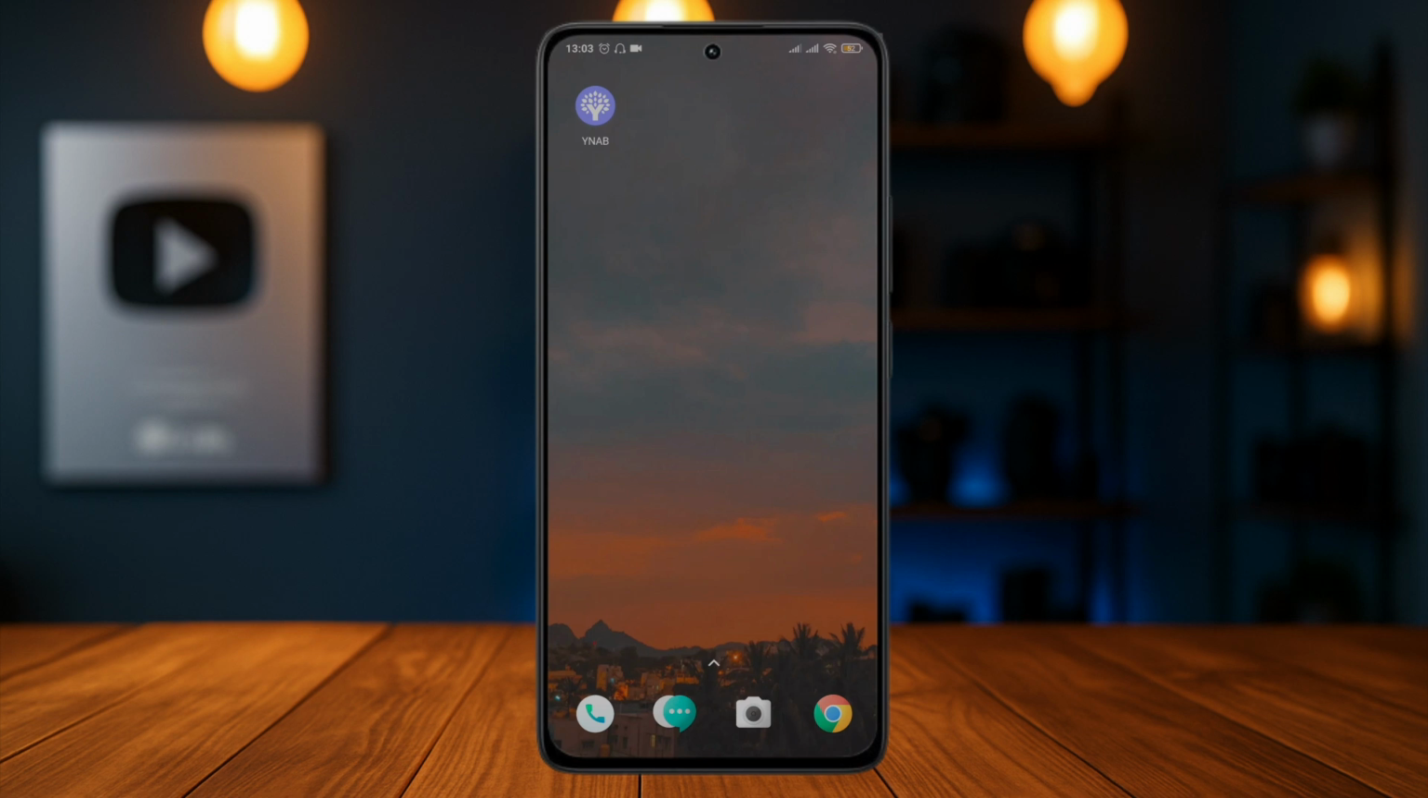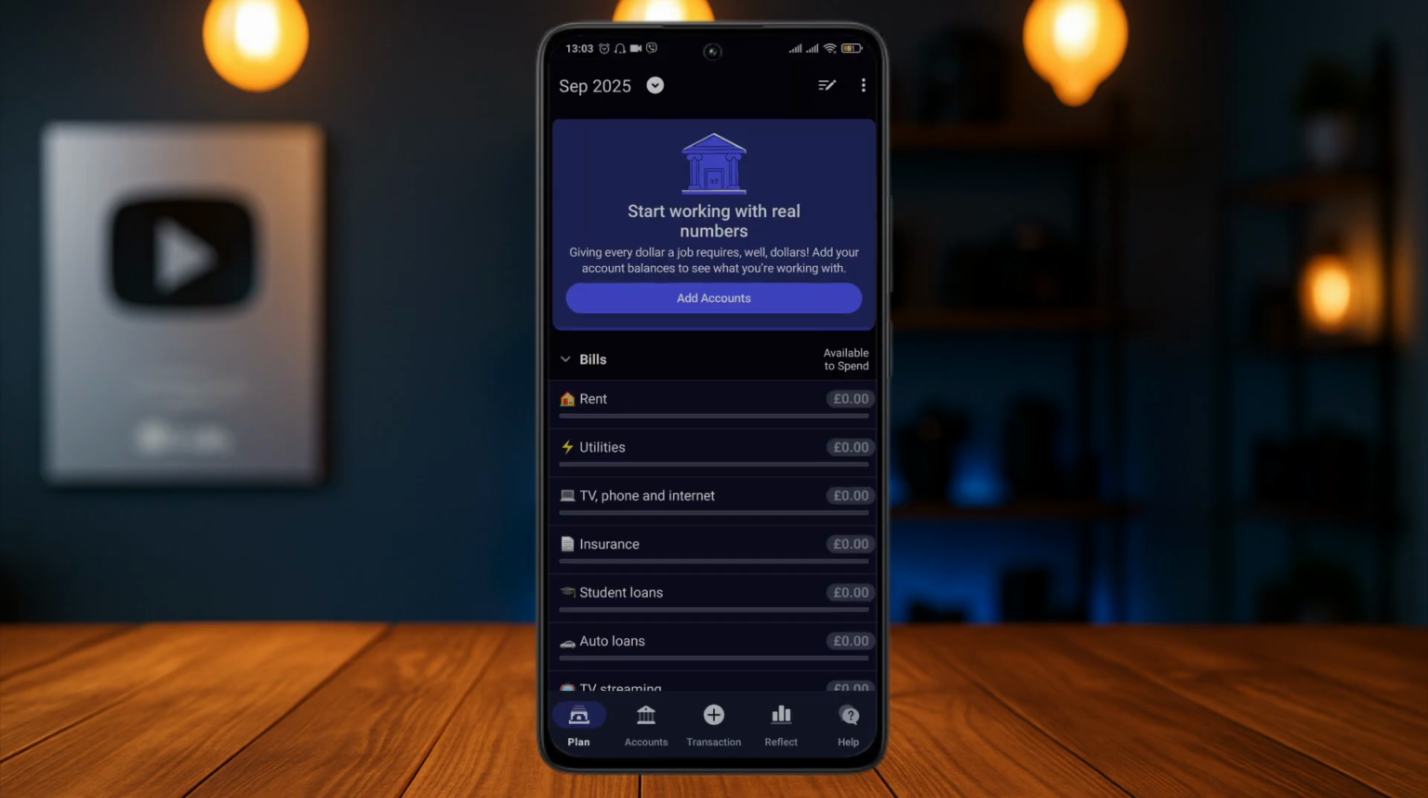In this video, let's learn about the way that you create a budget in YNAB. If you are new to using YNAB and if this is your first time creating a budget inside of it, make sure you follow the steps so that you can create a proper budget that you can track. So let's head over to the app of YNAB.